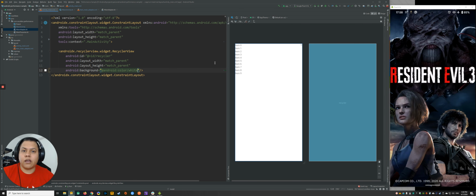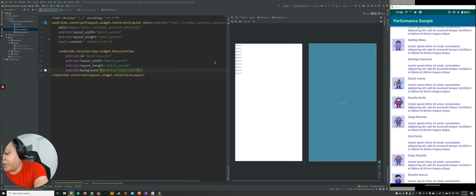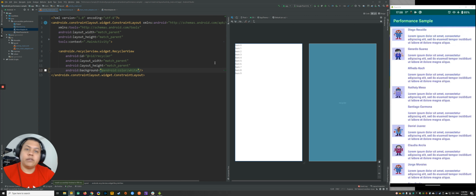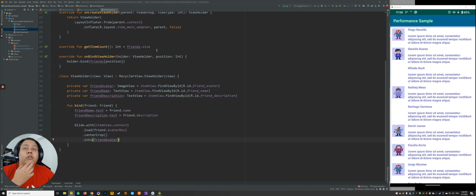Let's see how it looks now. Okay, that's good. Upon scrolling, we see that there are no issues anymore, but we are still missing the avatar that we had before. So let's get back to it. As we saw before, if we add the background here, we're going to be creating overdraw issues. We are going to do it by code and go to the adapter for this.